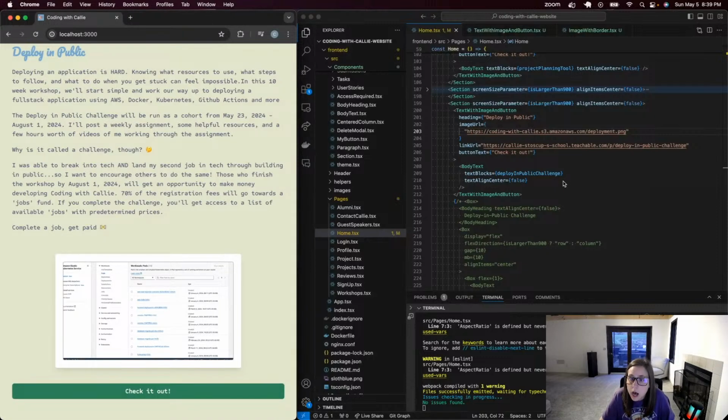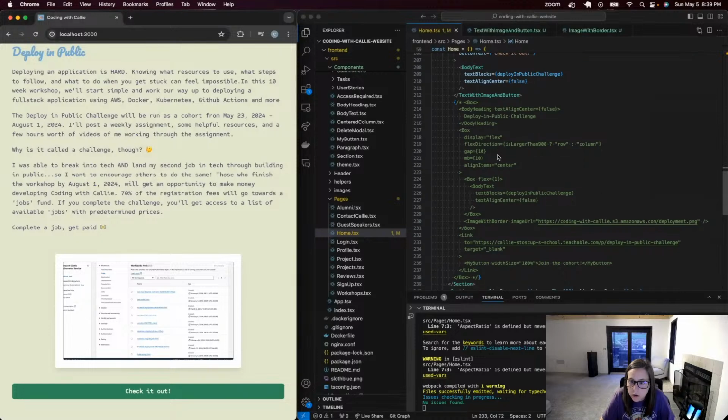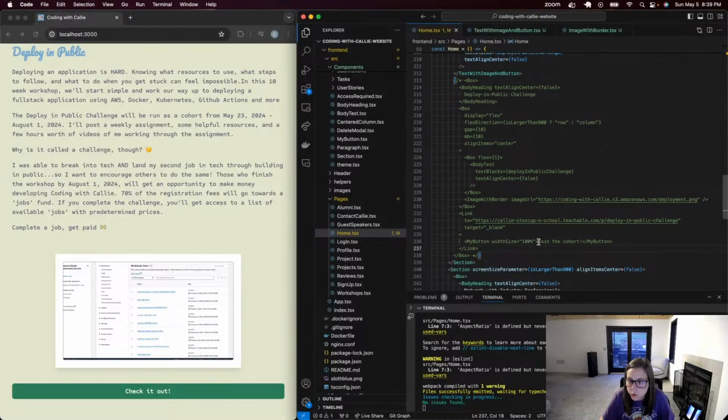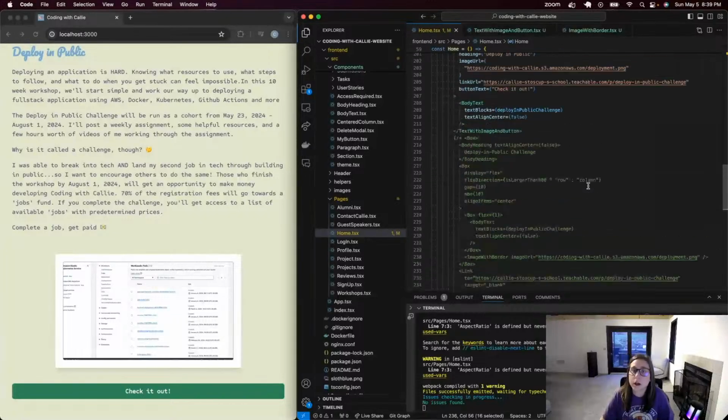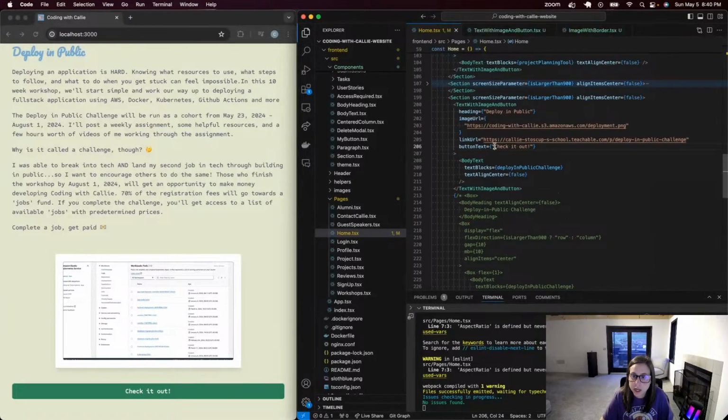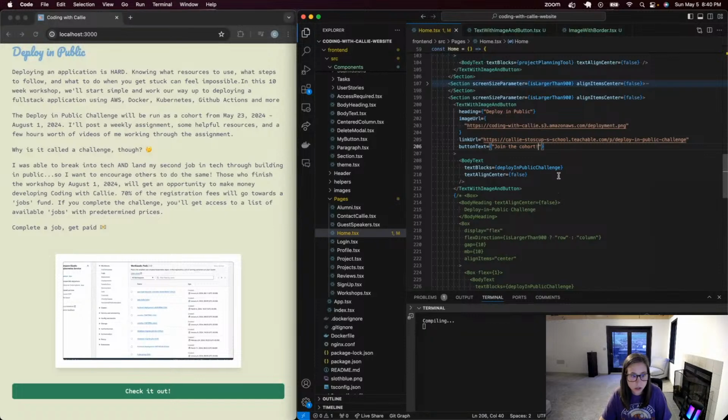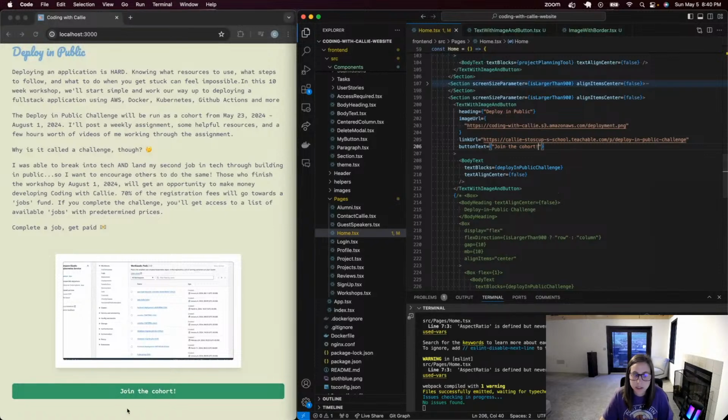All right. So then let's go ahead, and the button text is check it out. And it's supposed to be join the cohort. So I'm going to copy that and put it up here instead. So instead of check it out, it's going to say join the cohort. And you can see that that changed.